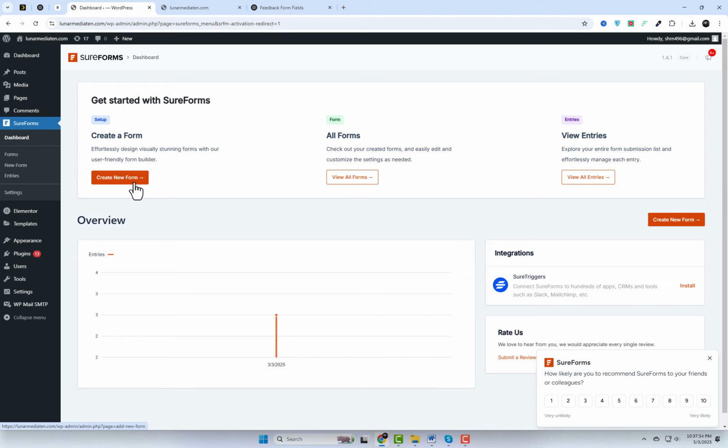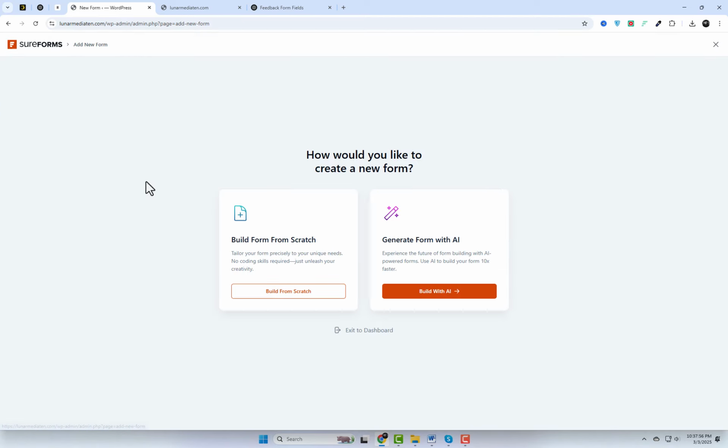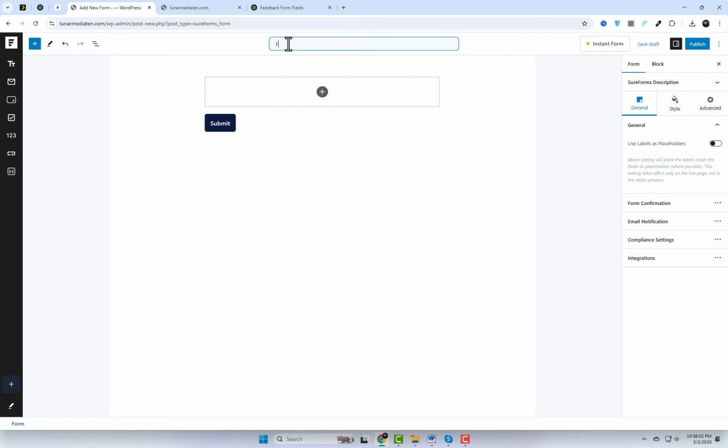In SureForms, go to Add New, pick a template or start from scratch, name your form, and hit Create. I'll make a feedback form. It's super easy with the drag and drop builder.